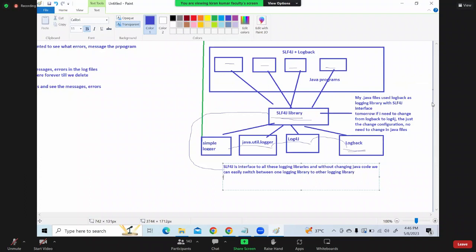Okay. Everyone understood what is the intention of SLF4J?